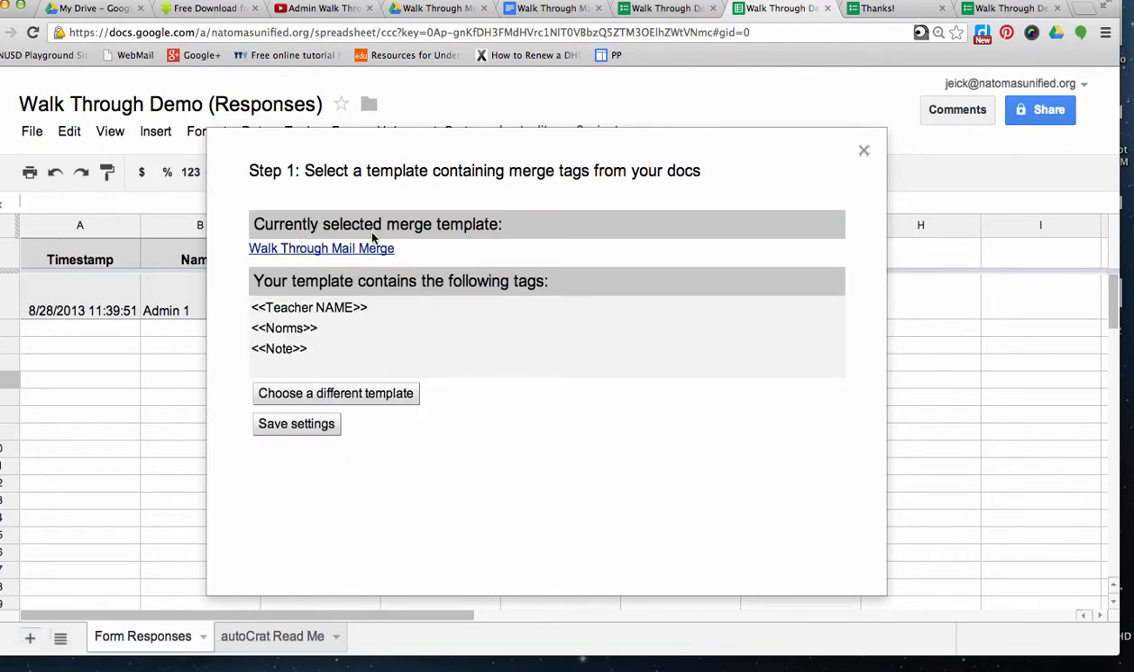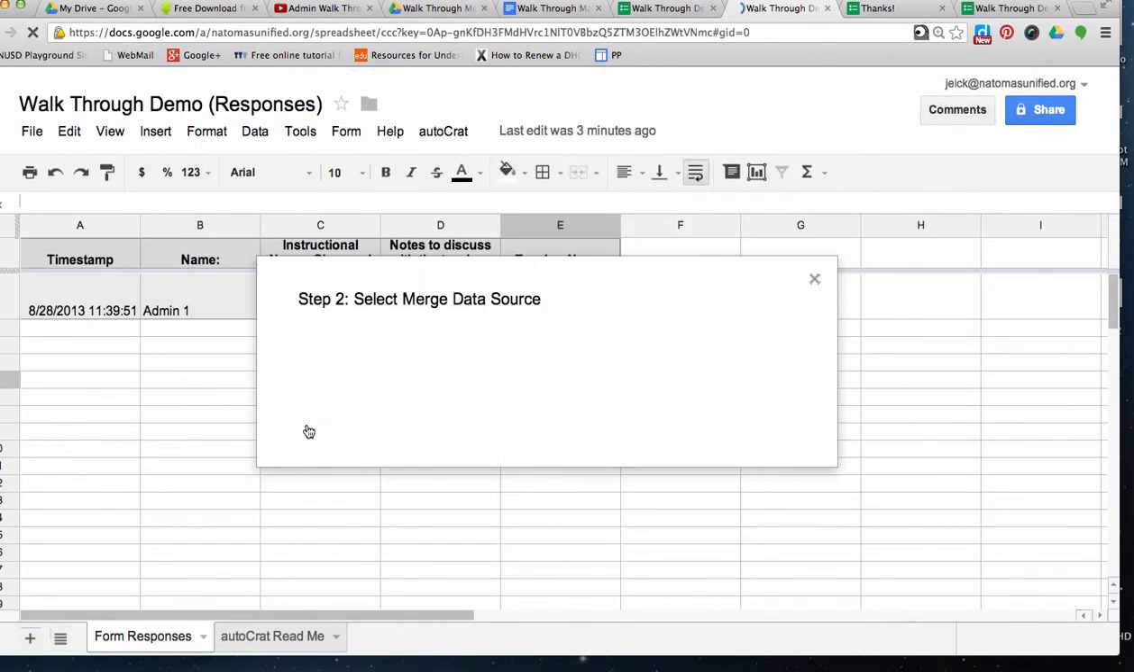Yeah, there it is. I selected a walkthrough mail merge, so that is the one right there. Your template contains the following tags. Look, we made these tags: teacher name, norms, and notes. That's the one. Let's hit save setting. Now you can probably imagine what's going to happen next.